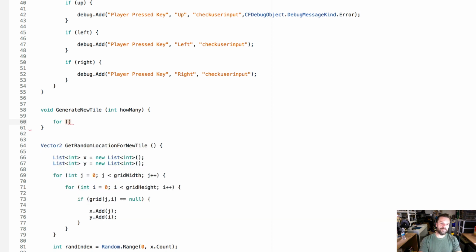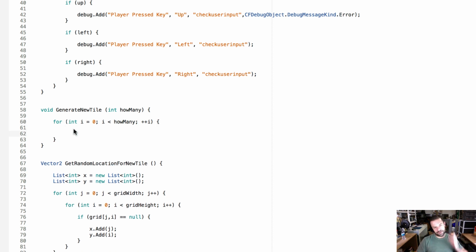So we're going to say for int i equals 0, i is less than how many, and then i plus plus. All right? So now what I'm doing here is I'm iterating over the variable how many. And in this for loop is where we're going to generate our new tiles. So every time this for loop runs, we're going to generate a tile. So that's how we do that. We say how many tiles we want to generate, and as long as our value here is less than how many we have, we're going to continue generating tiles.